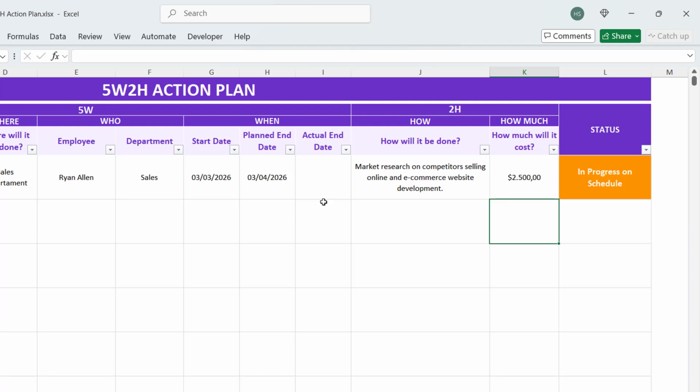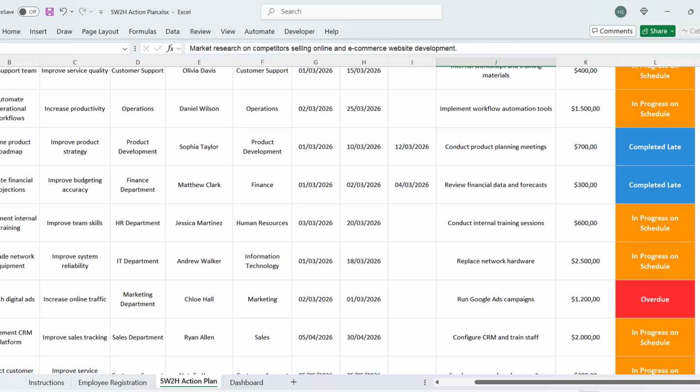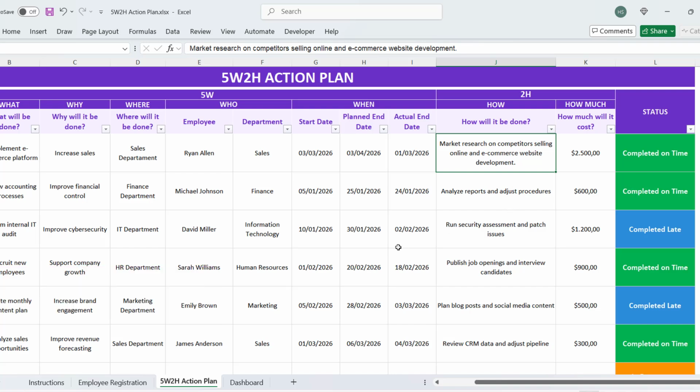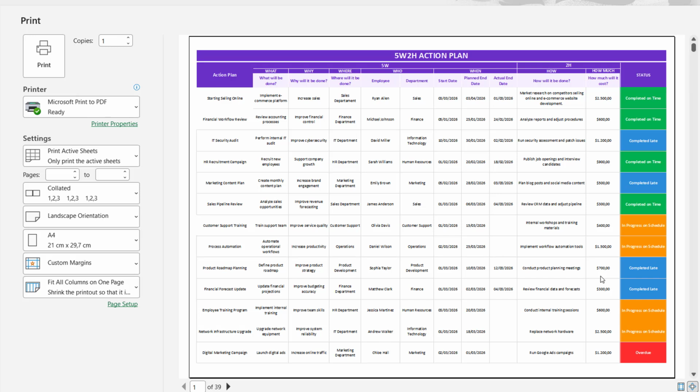Now, notice that the status of the action plan will show the result according to the expected end date. This status is calculated automatically on a daily basis. And when you complete the action plan, simply fill the action completion date. The status will be updated accordingly. Then you can keep creating action plans one below the other, following the same steps. Remember that columns F and L contain formulas and should not be edited, okay? And if you want, you can also print the spreadsheet containing all the action plans you have registered, since the spreadsheet is already configured for A4 printing.